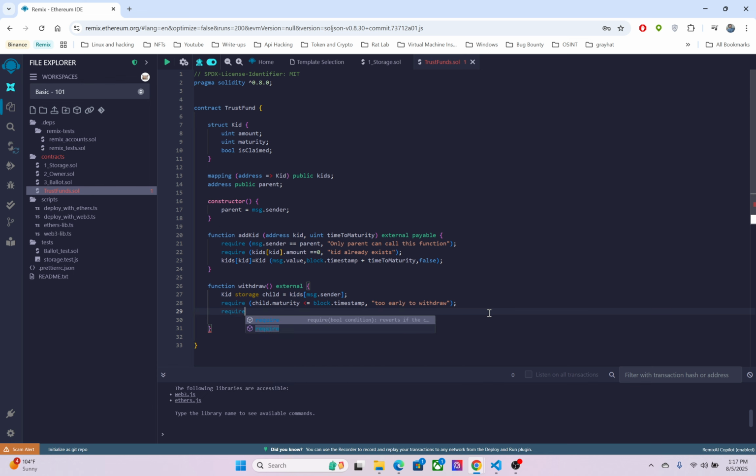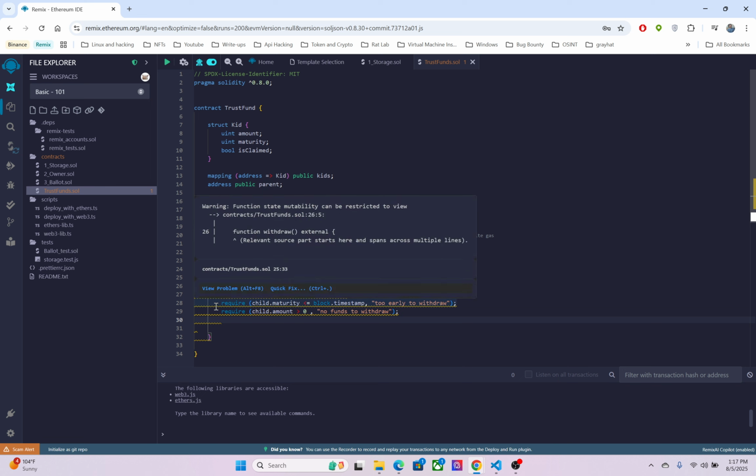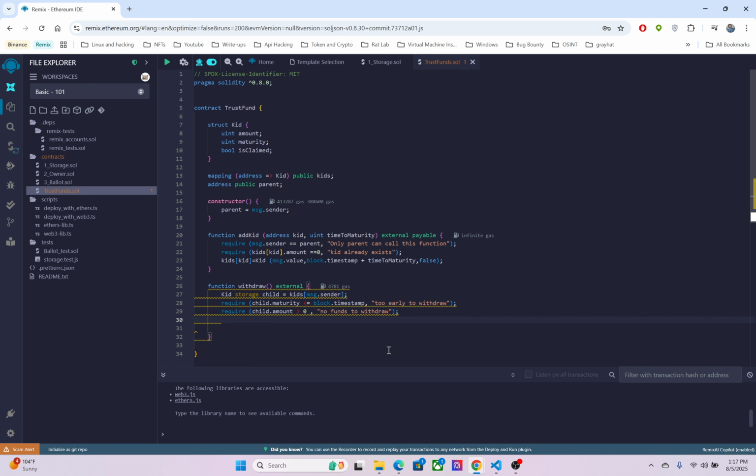Okay, so for the second requirement, I'm going to put a require: child amount must be more than 0, else no funds to withdraw. Okay. And the function statement mutability can be restricted to view, external. Okay.